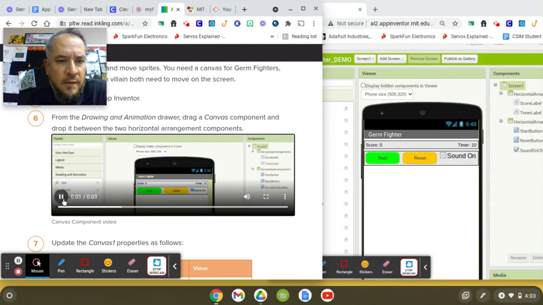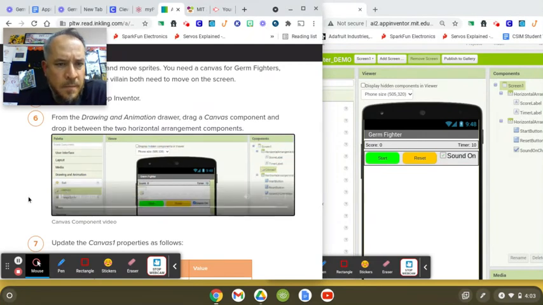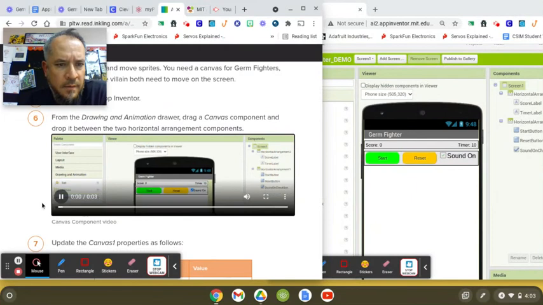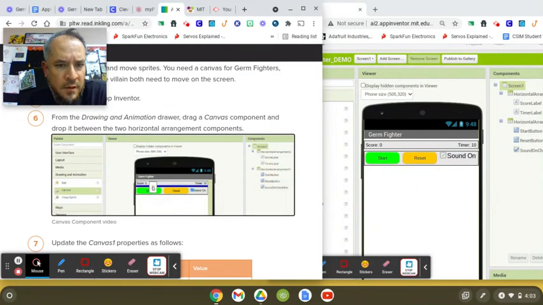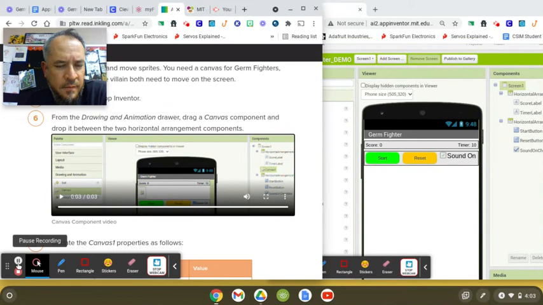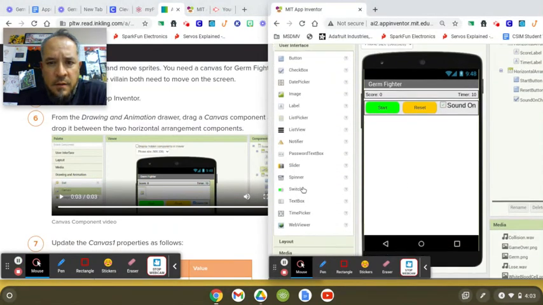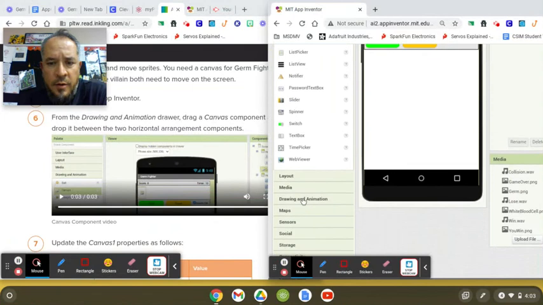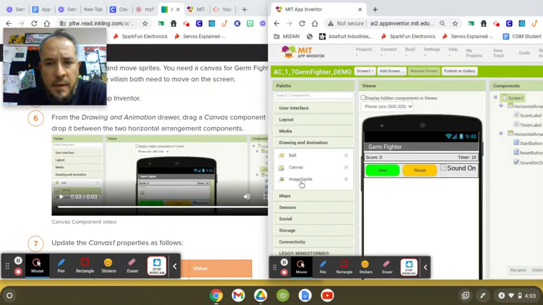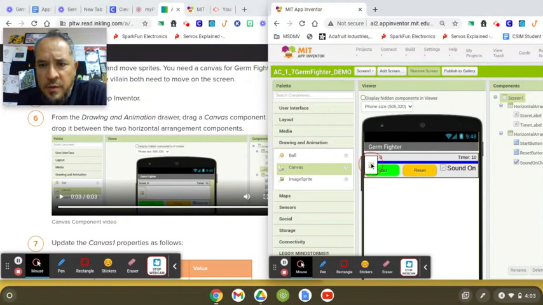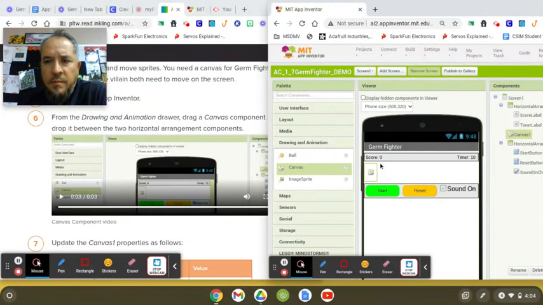Let's see what it looks like. Play that again. Canvas, drop it in between. Okay. All right, canvas, drawing and animation drawer, canvas, and drop it in between. Boom. Got it. You kind of need to look where these blue lines are, but it needs to go in between. Okay, that's what they did, and that's what I did.